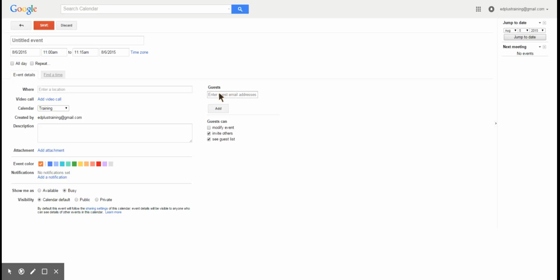It depends. Here's where you can add guests. So if you want to go ahead and add this to other people's calendars or see if they want to come, you can enter their email address here and then click on add. It will send an email to them. You can give them different rights, so that they can actually modify the event.